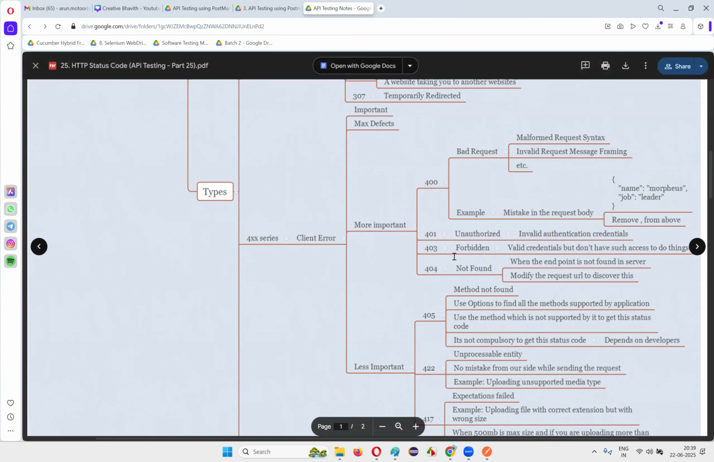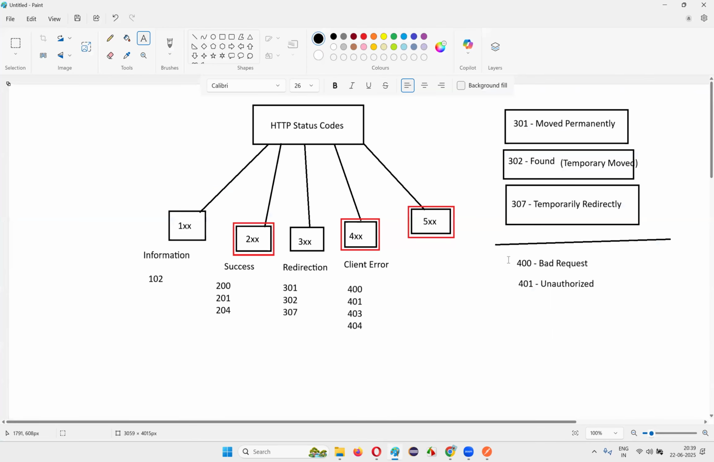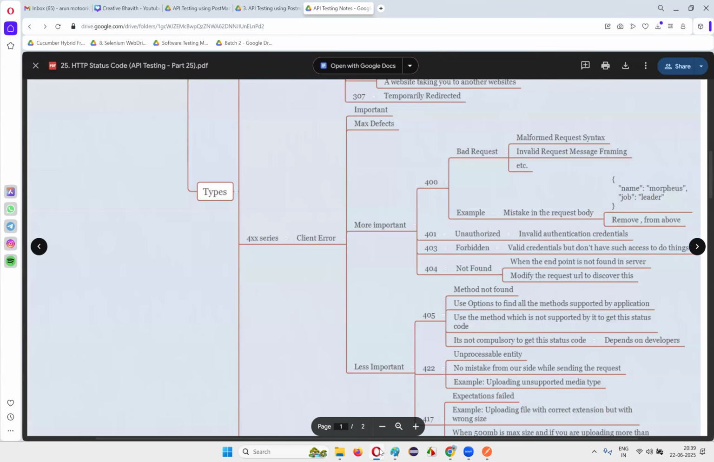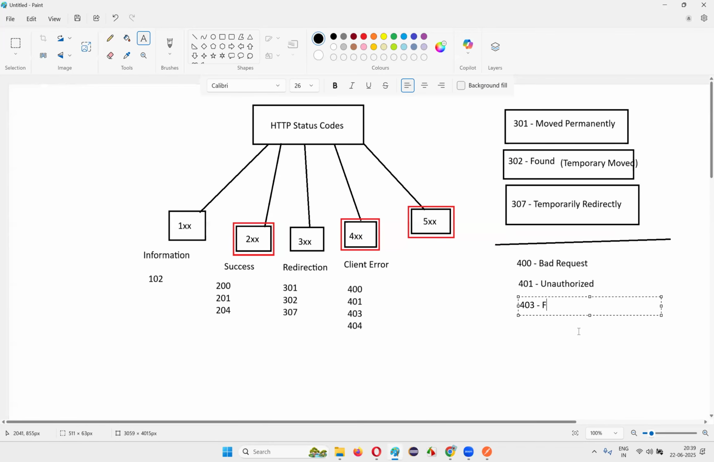It's very rare to find this in real time, this 403 forbidden, but it's okay. We should be learning. Okay, 403 forbidden. You are not authorized to do that. You don't have access. Forbidden. 403 forbidden access. You don't have the access to request this. You don't have the access to do this.